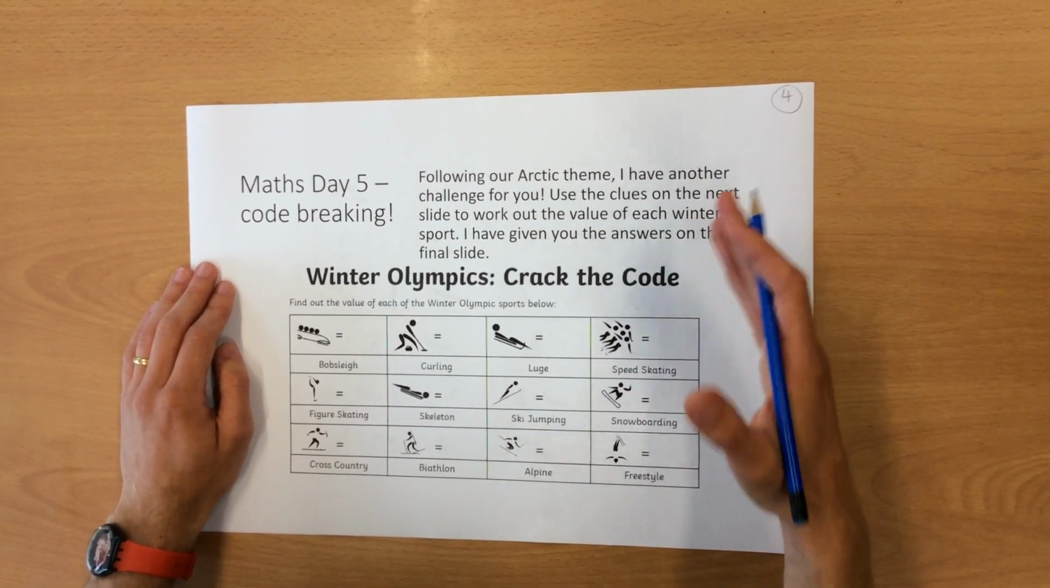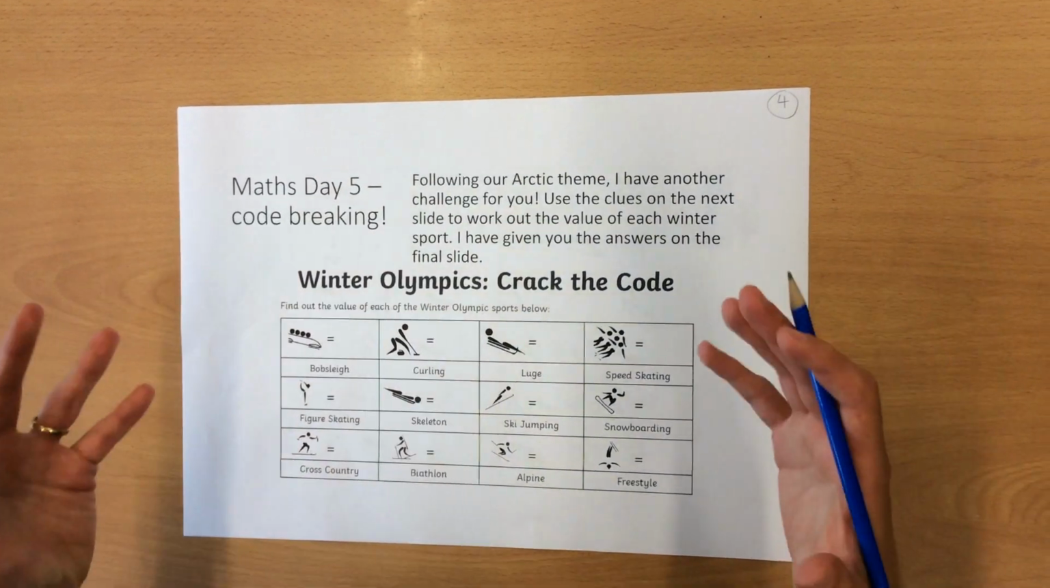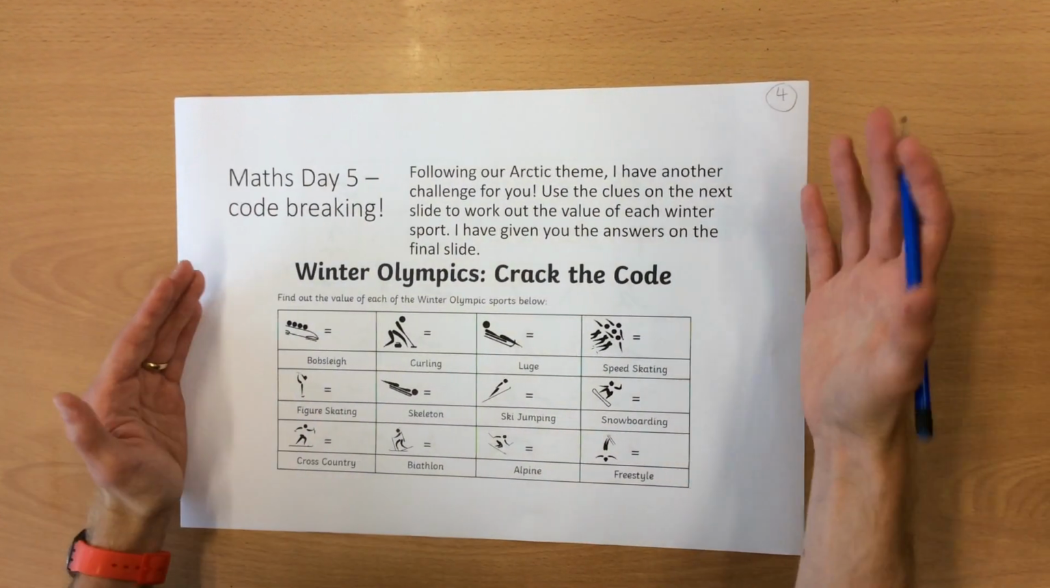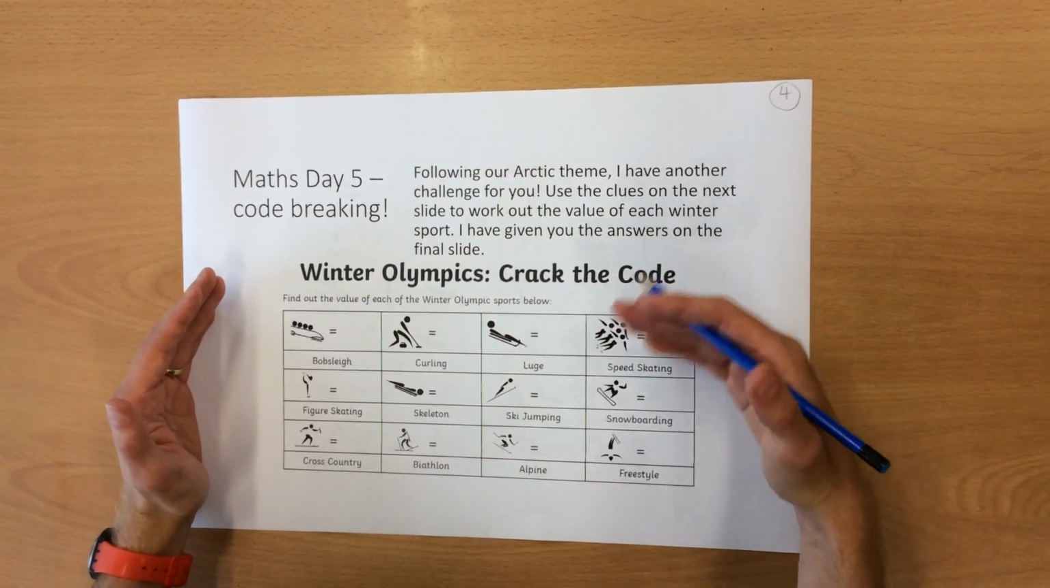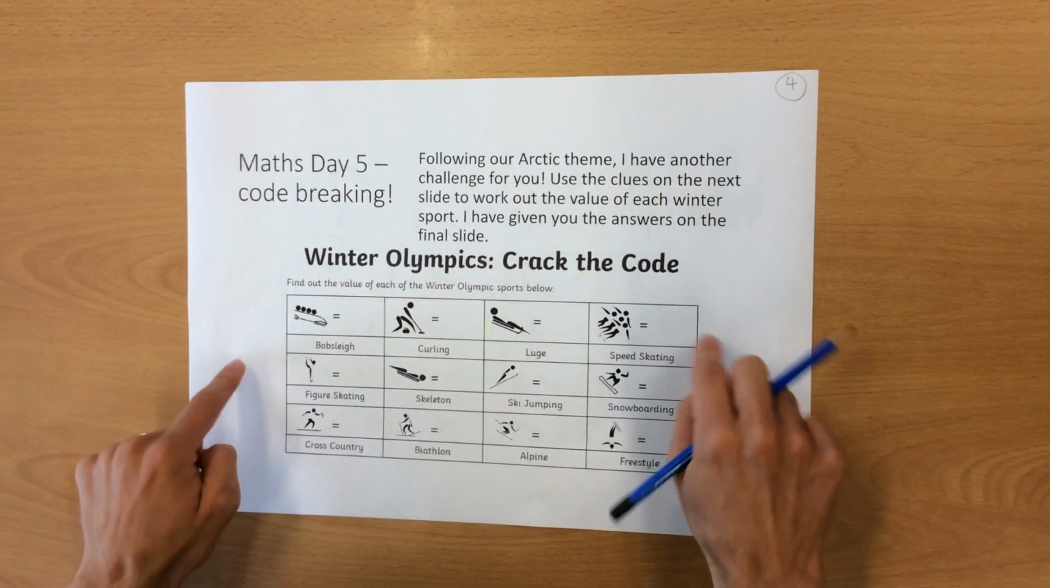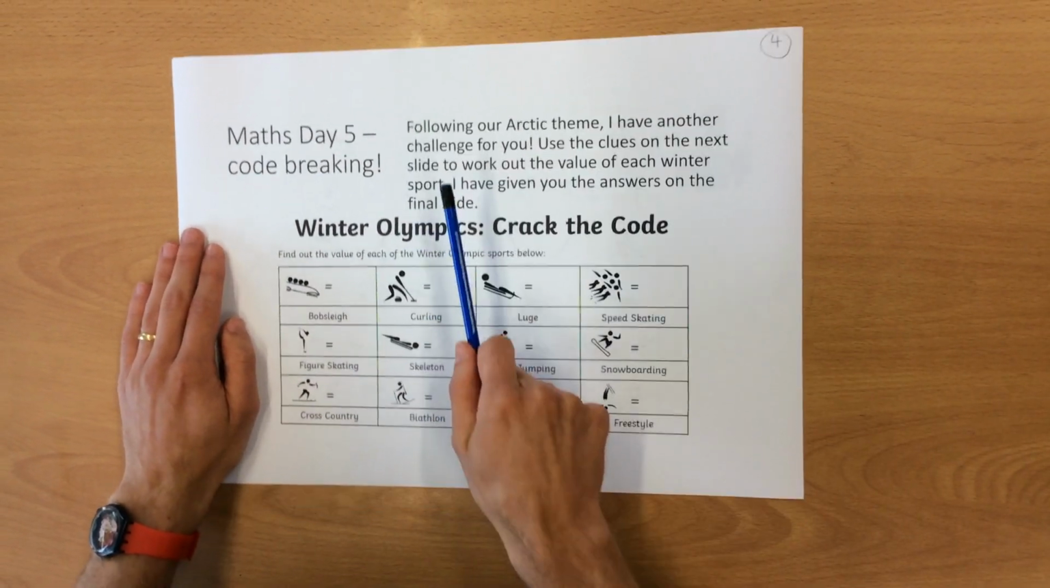It's Mr. Conway here, and I was just looking at your maths for today, and I think the maths calculations you have to do are actually quite simple. You'll be fine at that. But what I'm going to do for you is model how to actually complete this activity. So let's just have a quick read of it first.